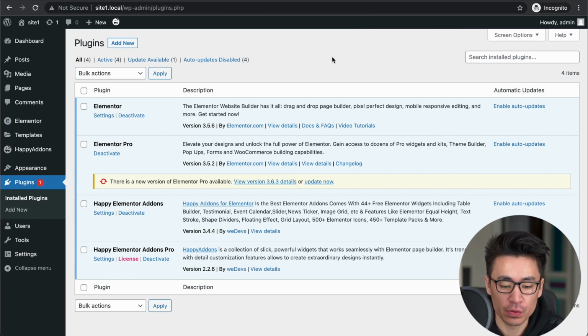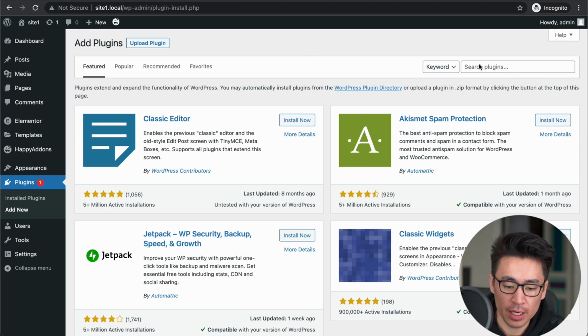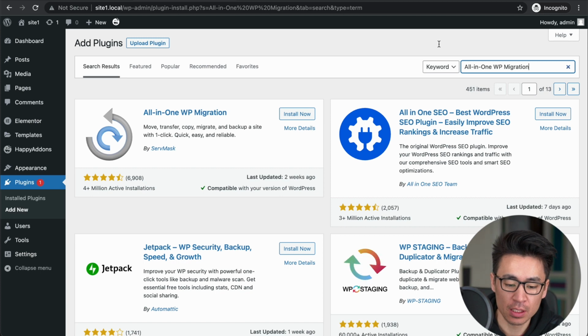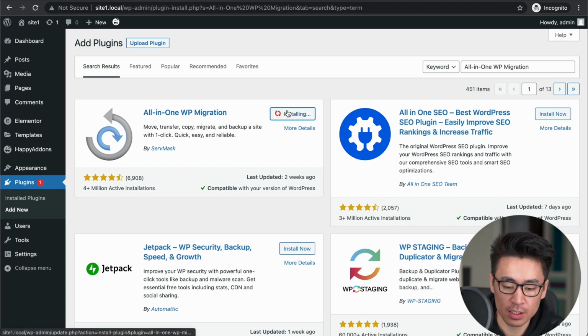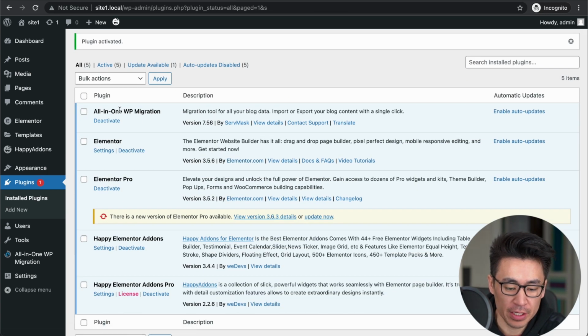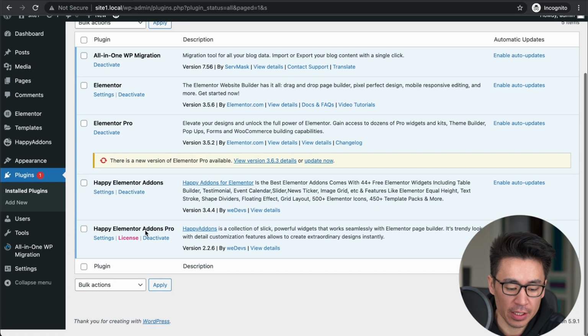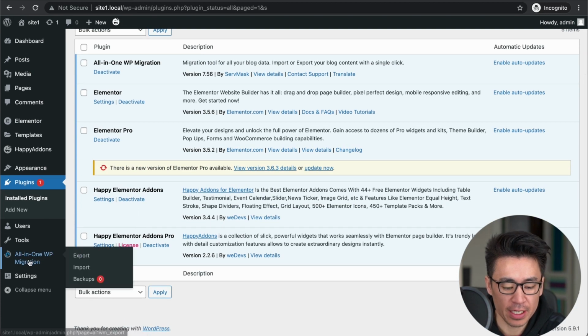So now to make a backup, we need to add a new plugin and search for all-in-one WP migration. Then install this. This is the simplest way to make a backup. Activate it. Now you have it here, right? Then go to this menu on the left side, all-in-one WP migration.